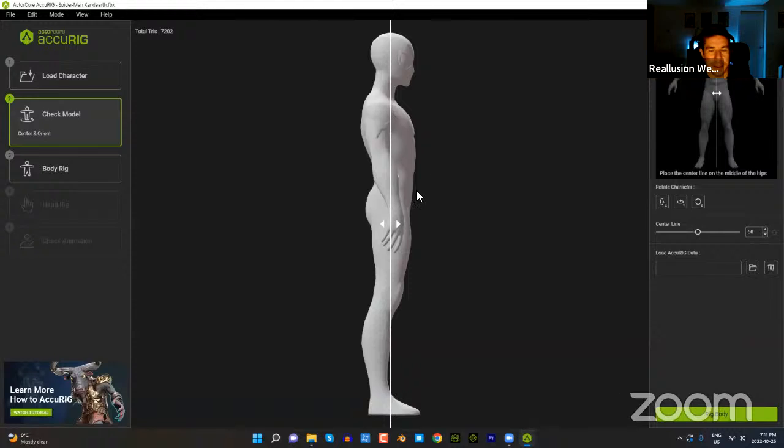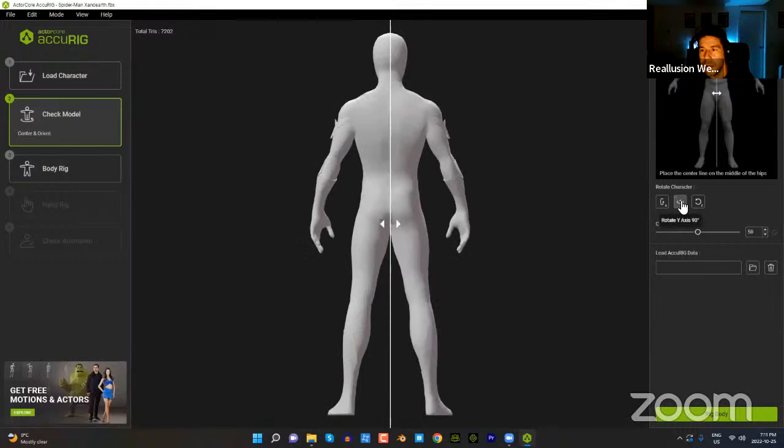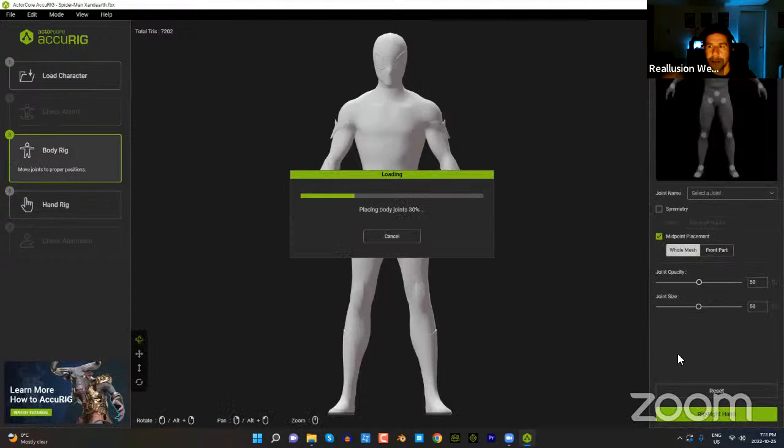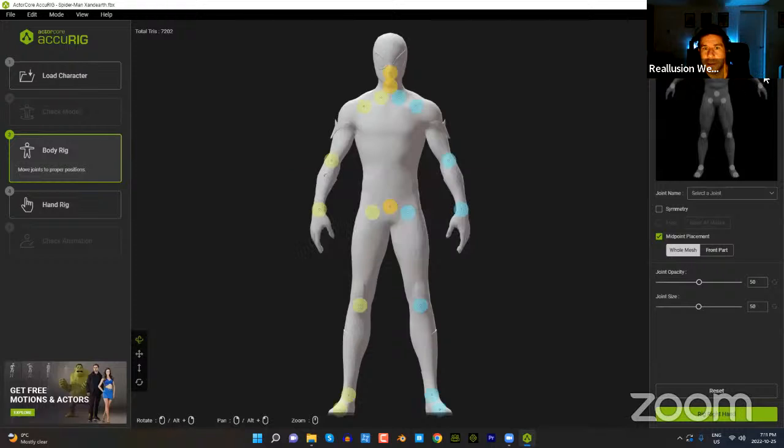Your character might end up like this, depending on the orientation the author has. So all you need to do is just rotate it. Make sure that the line here is in the center. This is pretty simple, so no real need to go into more detail than that. And then just select rig body. What that's going to do is generate some rigging points. And what you want to do is make sure that these correspond to the same position that they are at in the reference model here on the top right.